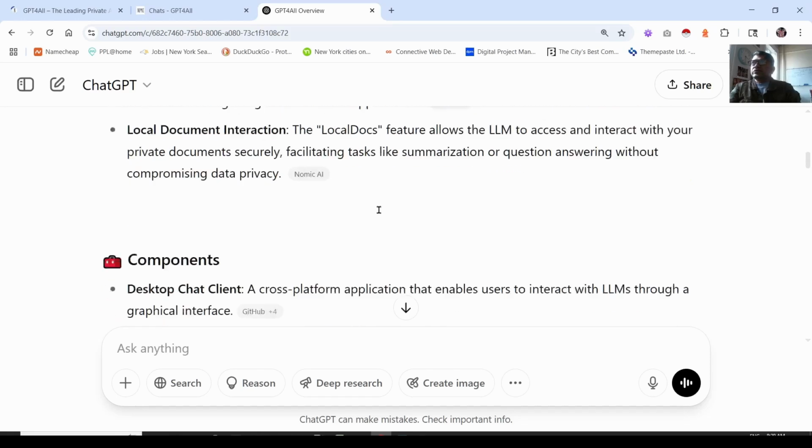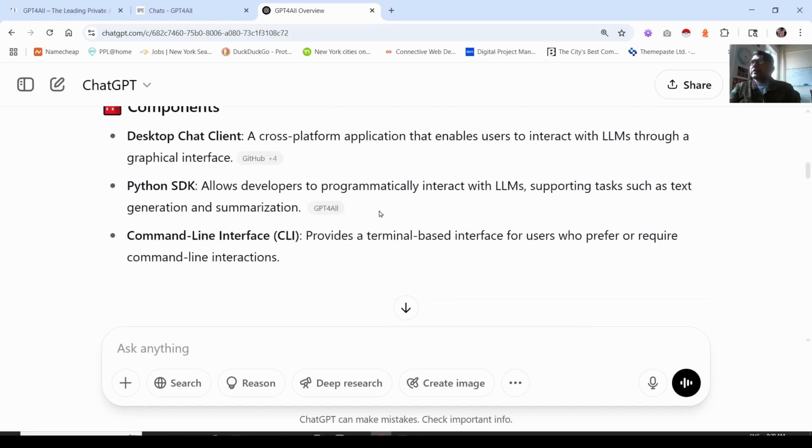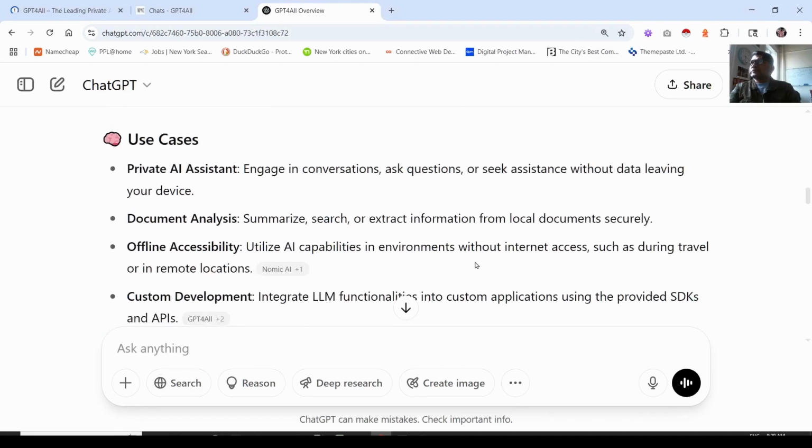You can create your own collection. The components are like Python SDK, so basically it allows developers to programmatically interact with the LLM. When the LLM is locally sitting in your own computer, you can summarize your text. You can use some command line, what we call command line based interaction. So these are definitely good sides of this software.